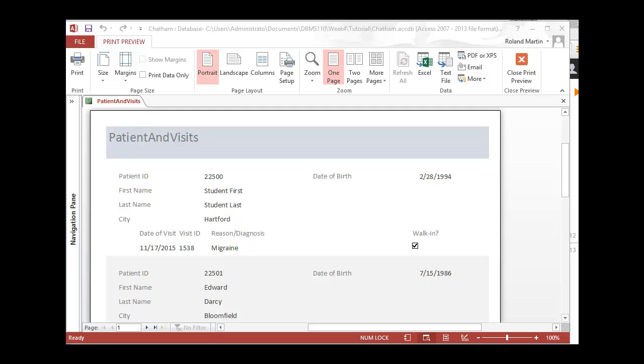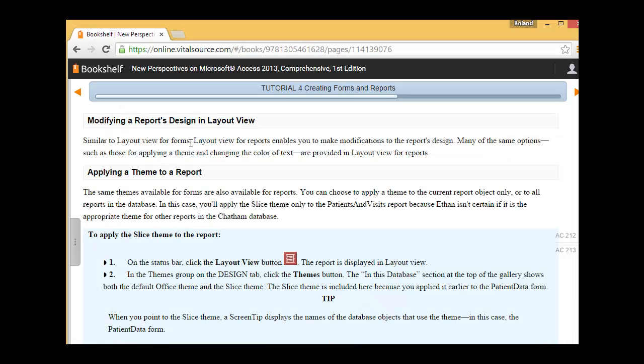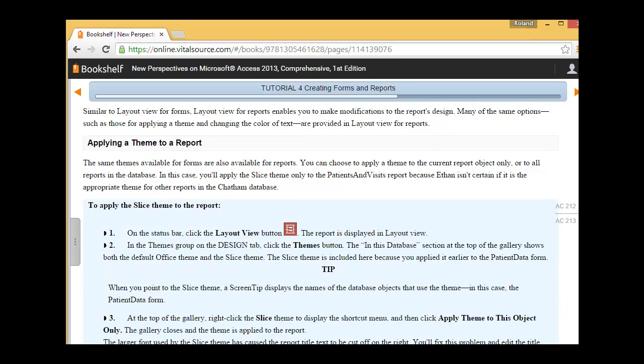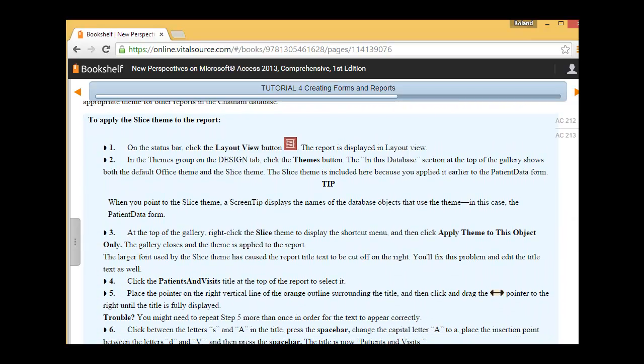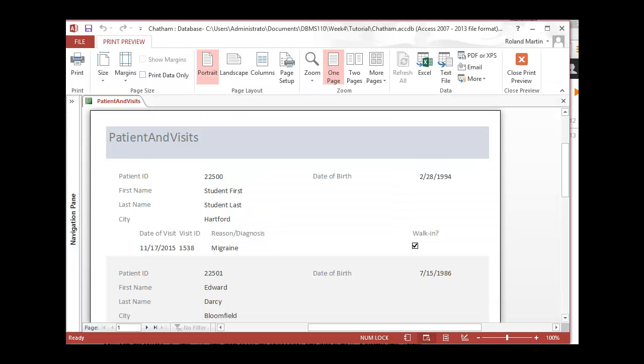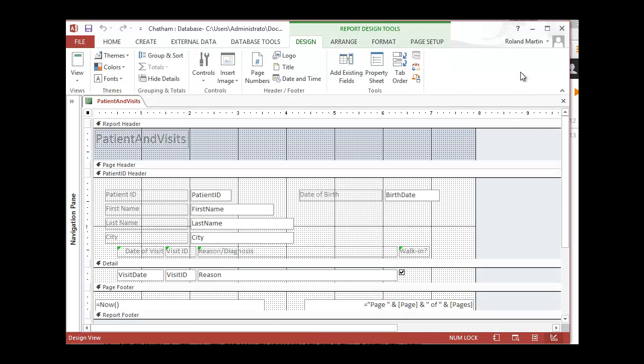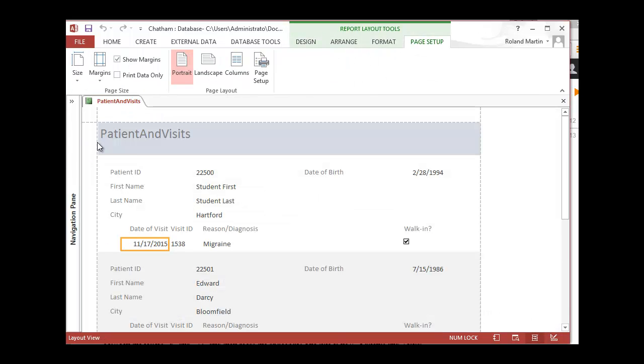Now we're going to modify our report design in Layout view. We're going to apply a Slice theme to our report. Alright, we're back to our database. And on the status bar, we're going to click the Layout view button once we close our print preview. Change our view, go to Layout. Now the report is being displayed in Layout view. We're going to go to the Themes group on the Design tab.